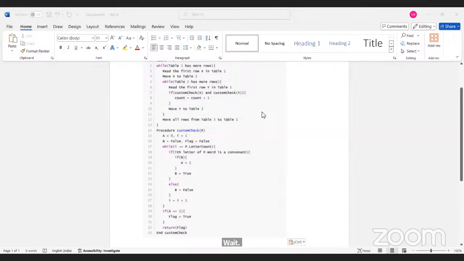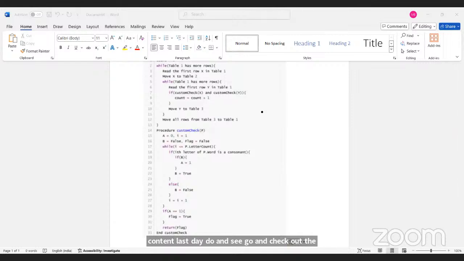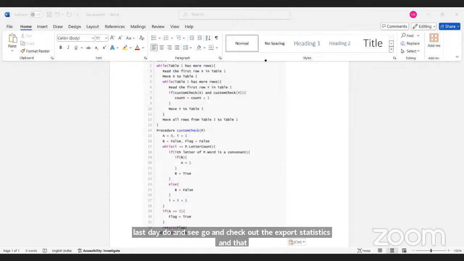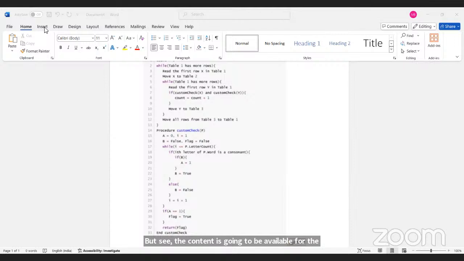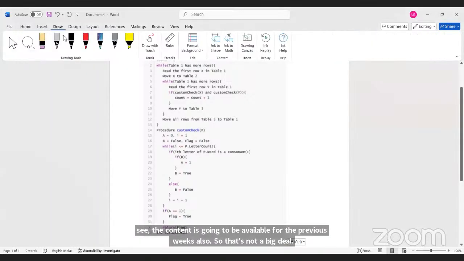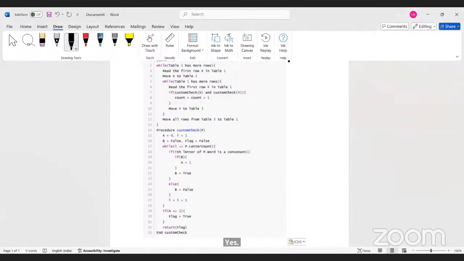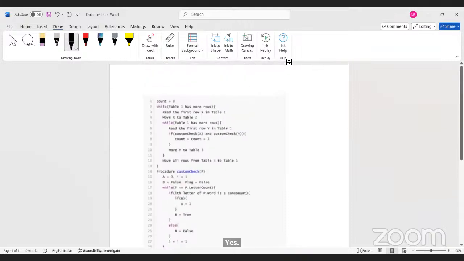Week 4, I haven't even started yet. See, all these doubts are there. Ma'am, I think today is not the last date of week 4 graded assignment submission. He's saying that the content has been released for the next week. Go and check your dashboard. But the content is going to be available for the previous weeks also, no? So that's not a big deal. Ma'am, but they will give the extension for week 5. But going on time is better. Thanks, ma'am. Yeah, definitely, that's a good way.